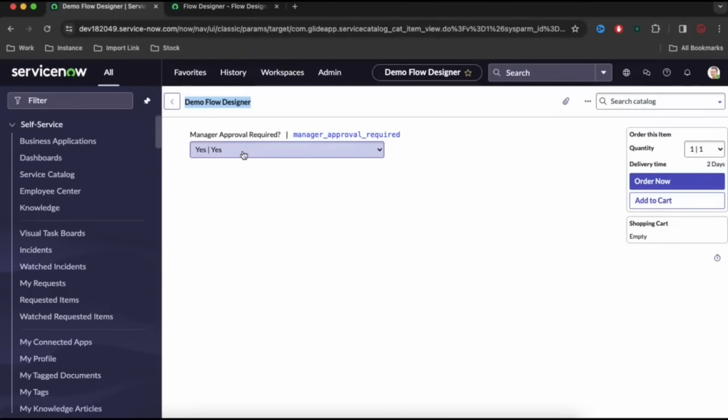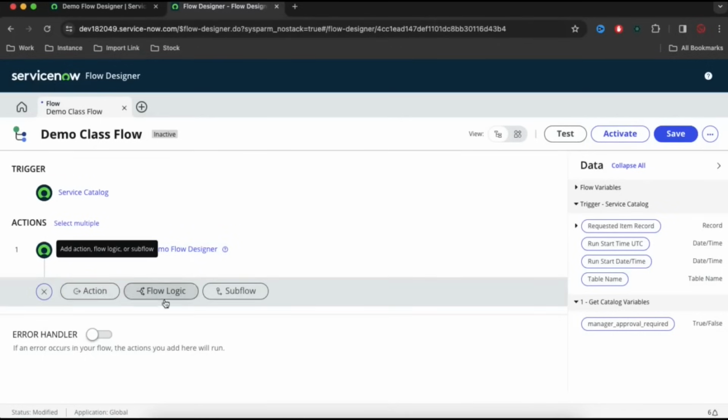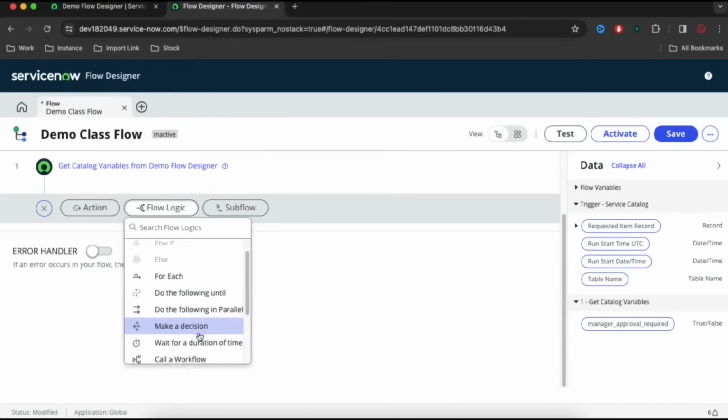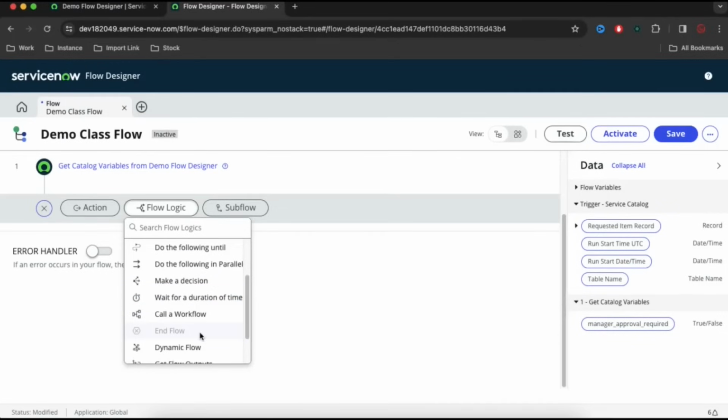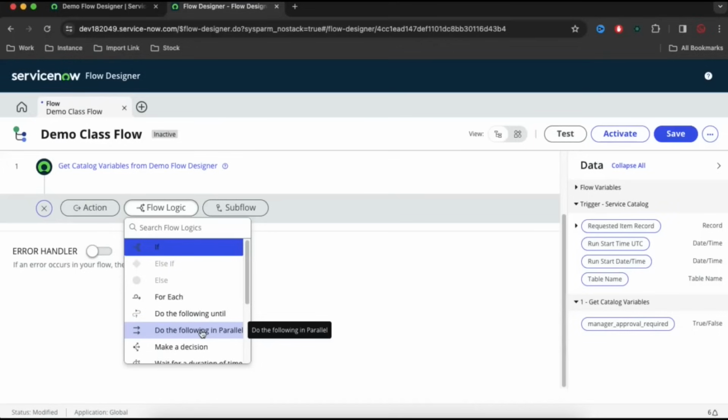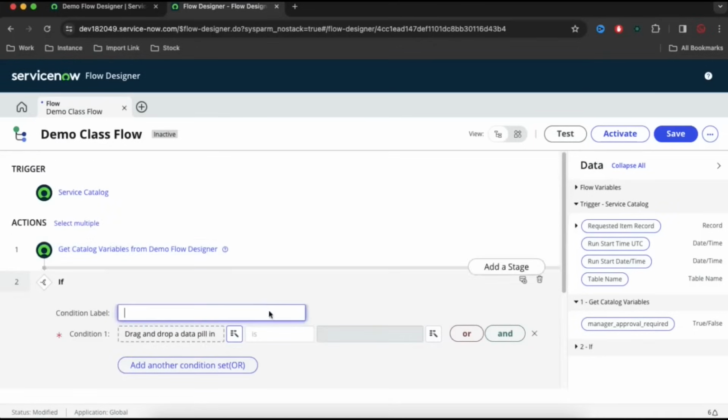If it is yes, we should generate approval. If it is no, we should bypass that, right? So let's click here, and then I'll select the flow logic, and once you select the flow logic, there are various flow logics like if, else if, else, for each, do the following until, do parallel following, make a decision, wait for a duration, end flow, dynamic flow, all these are available. For the time being, we'll select the if logic. We are checking whether the value is yes or no, right? How do we get that?